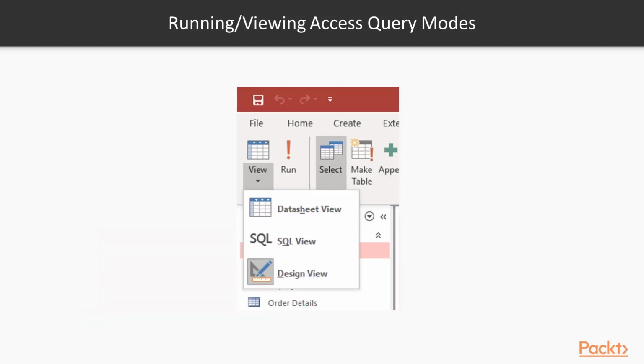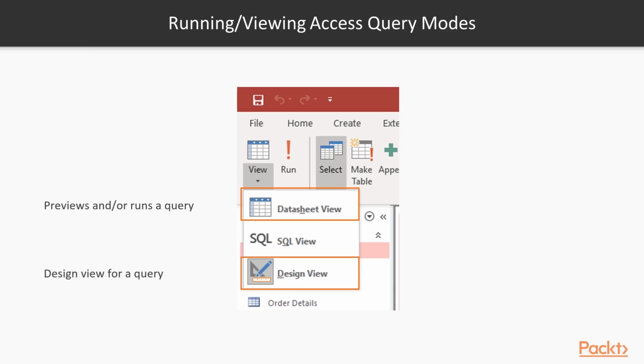In addition, you'll need to switch between view modes for a query to test and view the results, and this is where you can find four options. The Datasheet View, like a table, will preview and run your query. At any time, you can switch back to the Design View mode and continue refining the fields and criteria.